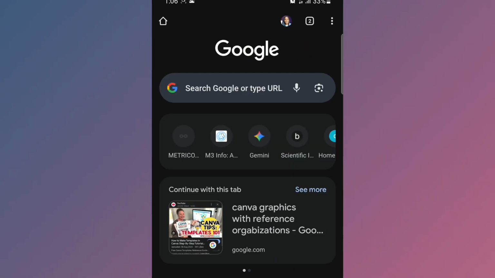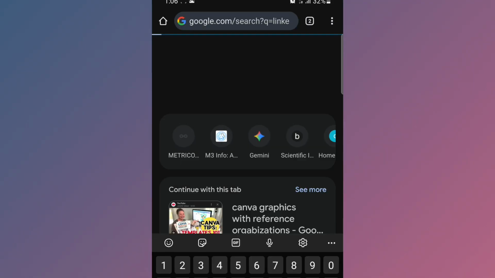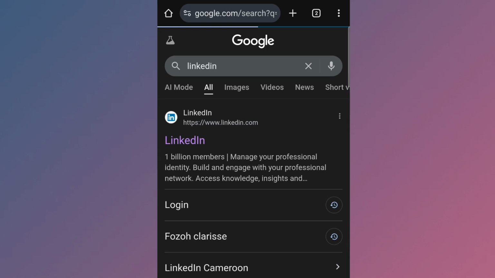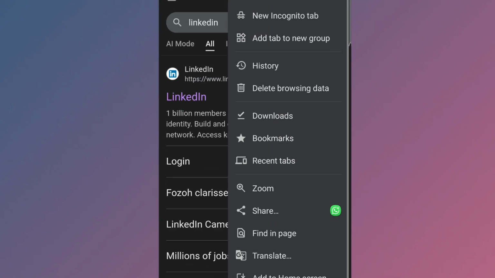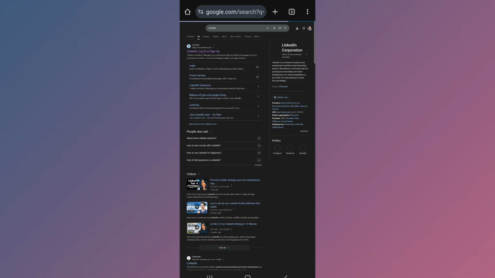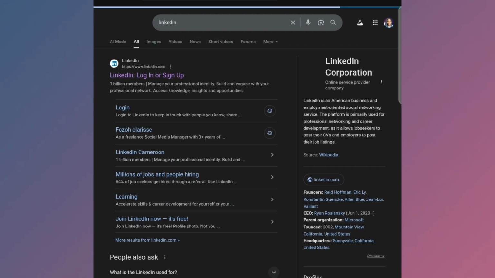So we're going to open up Google Chrome, and on the search bar type in anything. I'm just going to search for LinkedIn, and then come at the top here, click these three dots, and we're going to locate desktop site. When you turn that on, you can see it turns into a desktop site view.